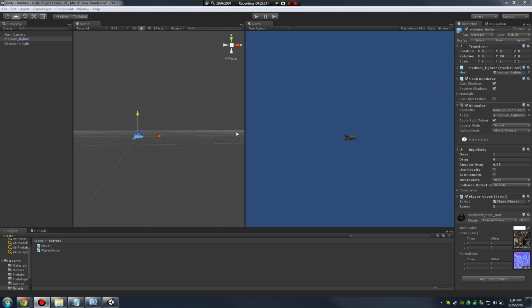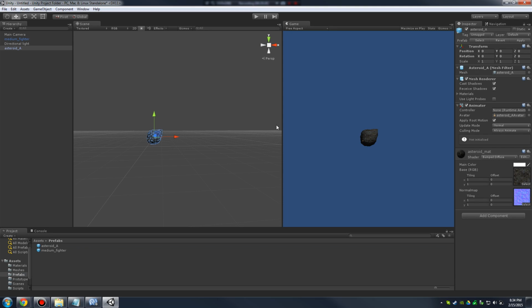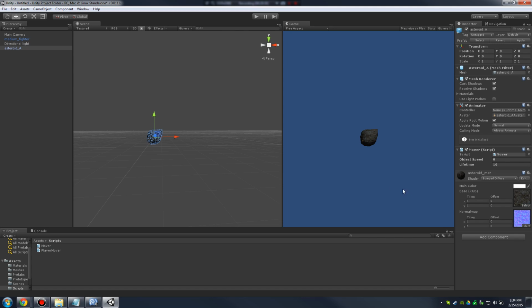So the first thing we're going to have to do is make a prefab of an asteroid that moves, much like the bullet in the last chapter, as soon as it's instantiated. So let's go to our prefabs. I have the asteroid here for you. Let's drag it into my hierarchy, and you can see it in my game window right here. And I already have a script set up for us called mover. Click and drag the mover script right onto asteroid A.